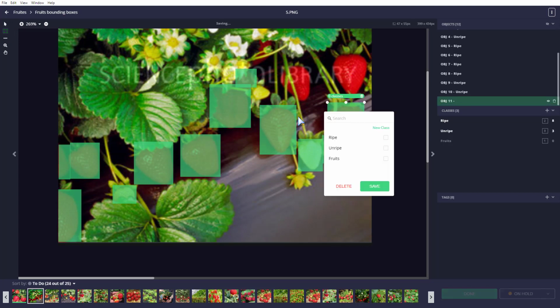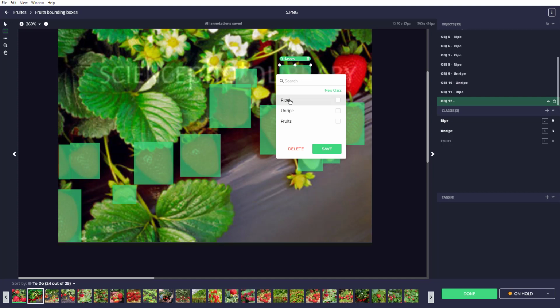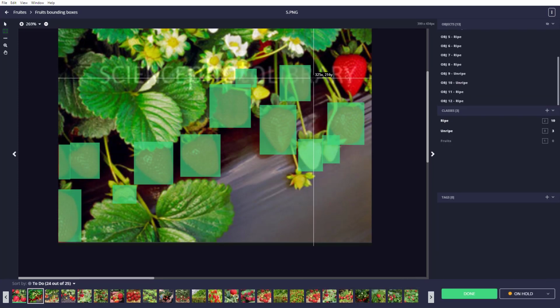Here we have ripe. Save it. Here we have ripe. Save it. Now the shortcut you could use is by pressing on B. As you could see here, the shortcut B. It's not capital when I use it. It's not with caps lock. So you just press B and then you have that.